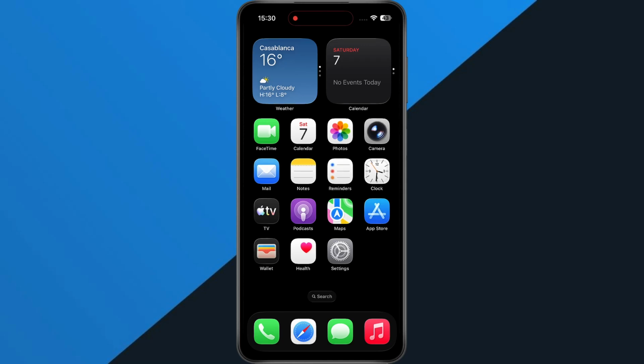Hey everyone! In this quick tutorial, I'm going to show you exactly how to download and install the Amazon Shopping app on your iPhone. So if you want to browse products, track orders, and shop directly from your phone, just follow these steps. Alright, let's get started.